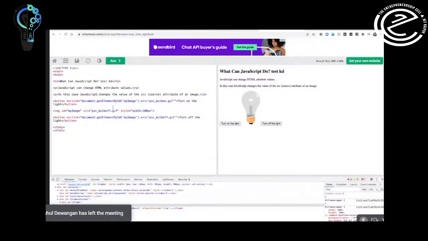Can anyone confirm? Yes, sir, it's visible. Okay, great. So let's do one thing. What we want to do is update the heading. So the heading that you are seeing, right? The "What can JavaScript do" heading. So let's do one thing. Let's do it in a very good way.